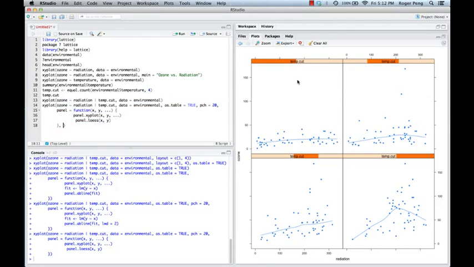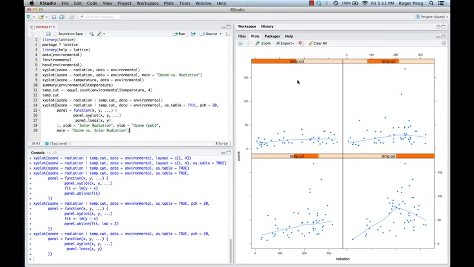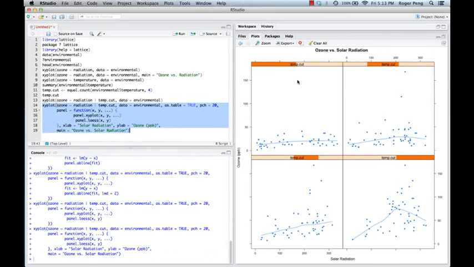I can also just change the labels on the x-axis. So maybe on the xlab, I want to say solar radiation, and then on the ylab, I just want to say ozone, maybe in parts per billion. So I can run this code now. Let me just add a title. And I can put this on the next line here. So now I can run this code again. And you can see that the margins and everything gets adjusted so you're able to fit the labels onto the plot. And so you don't have to worry about things like spacing.